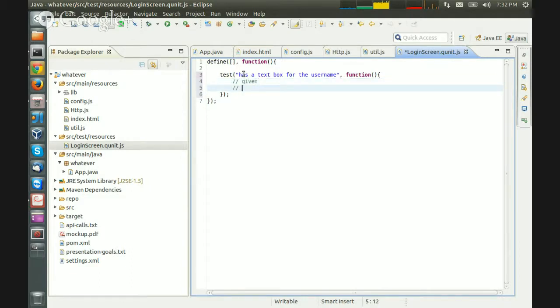So I like to do given, when, then when I think through my test. So what are we going to have here? We're going to have some spot in the DOM. I like to call it view. Maybe it's not the best name, but this is a little anonymous div. Starting to depend on jQuery. And we'll just use the $ sign.